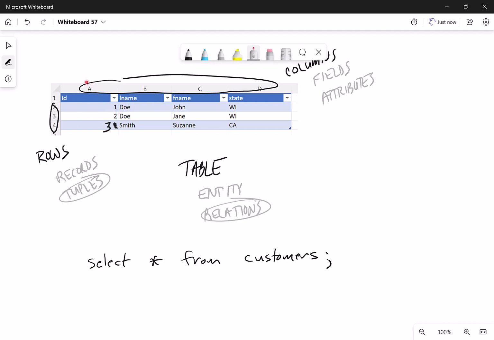It contains an ID for each customer that's unique, so we might even call that a primary key. It contains a last name for each customer. In this case, I have 2 customers with the last name Doe, one with the last name Smith. It contains a first name for each customer, John, Jane, and Suzanne, and the state that they reside in.